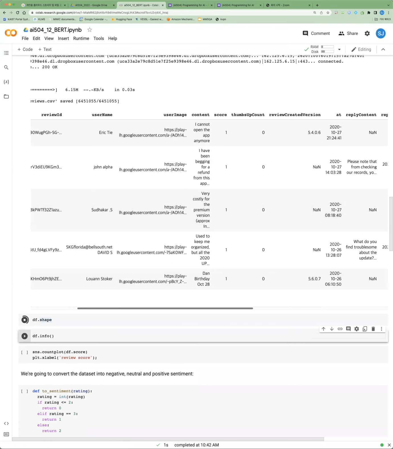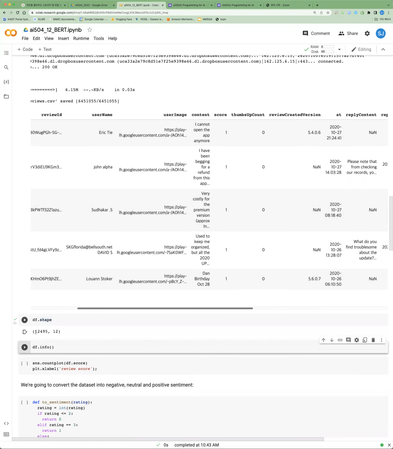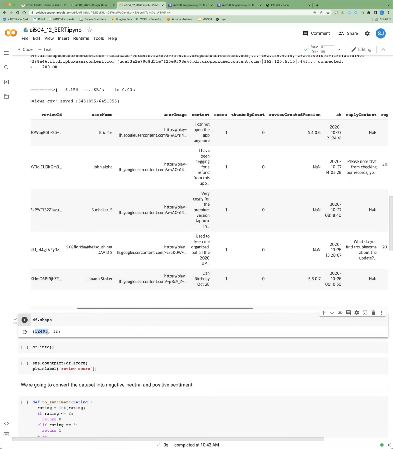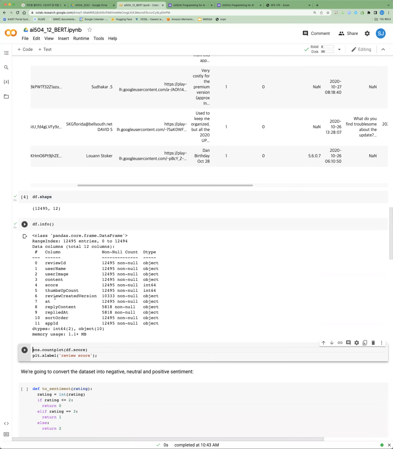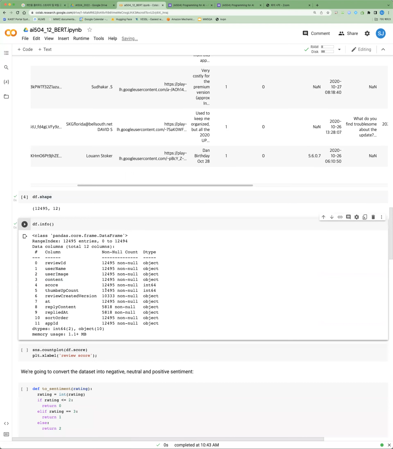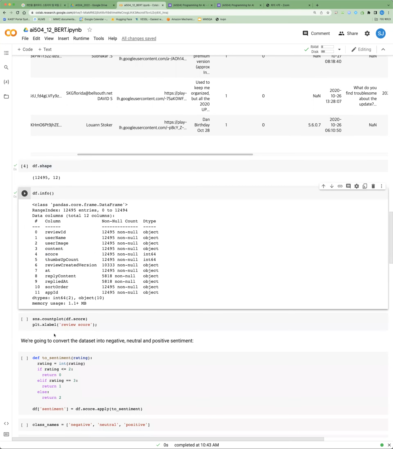If you look at the data frame shape, it has about 12,000 rows and 12 columns, but among these 12 columns, we only have to use content and score. Let's look at the information about this data frame. The score is int type, but content is object, which is string type. So we will only use these two.